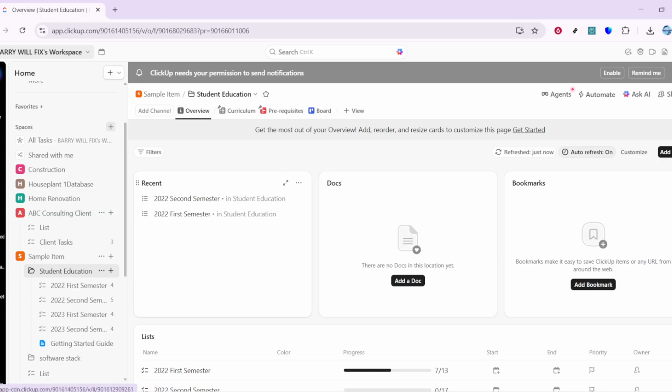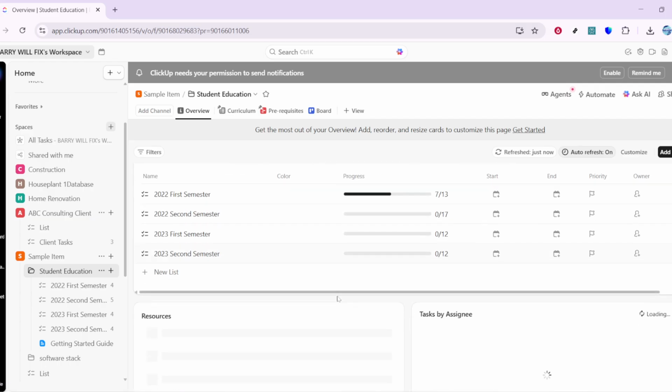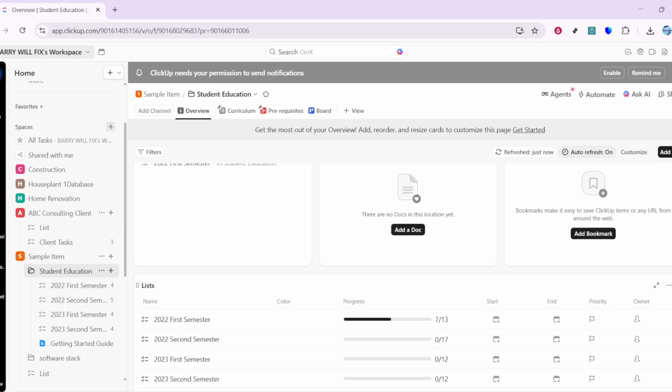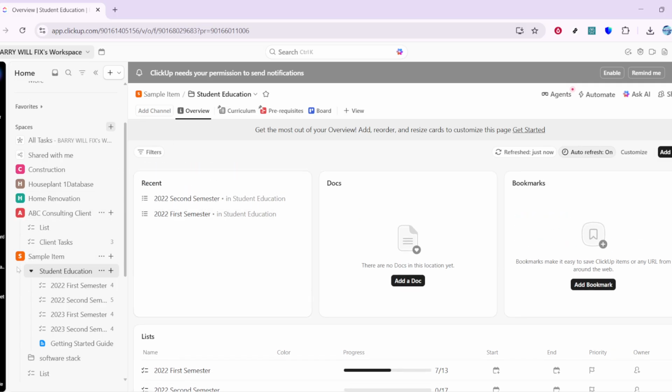Think of it as a zoomed-out view of your location. The space is the broad container for related work. Folders help group projects or categories within a space. Lists organize tasks inside a folder. And the last part tells you the specific task or item you're viewing.